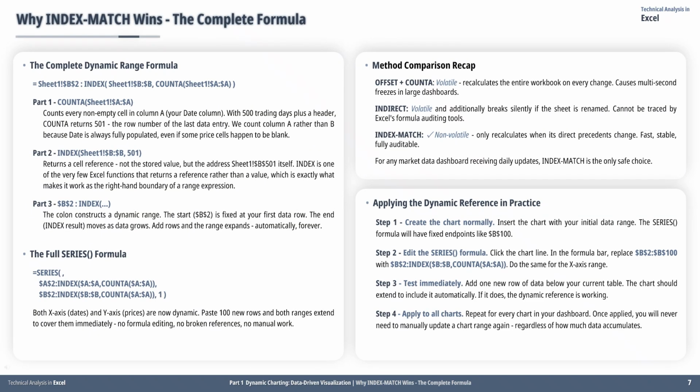Let us now build the complete dynamic range formula step by step. With dates in column A and closing prices in column B, the full formula looks like this. Sheet1!$B$2, colon, INDEX, open parenthesis, Sheet1!$B:$B, comma, COUNTA, open parenthesis, Sheet1!$A:$A, close parenthesis, close parenthesis.